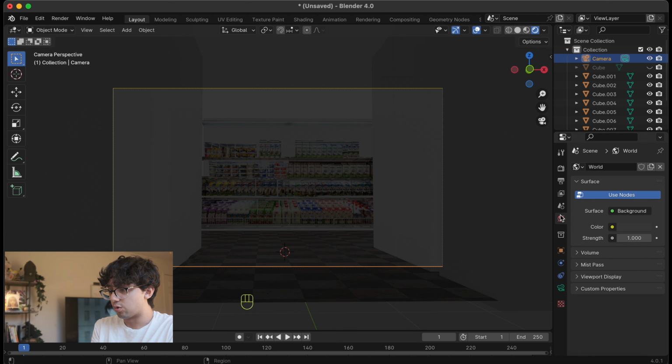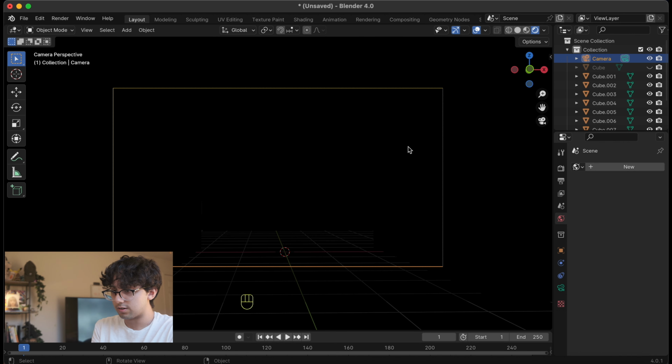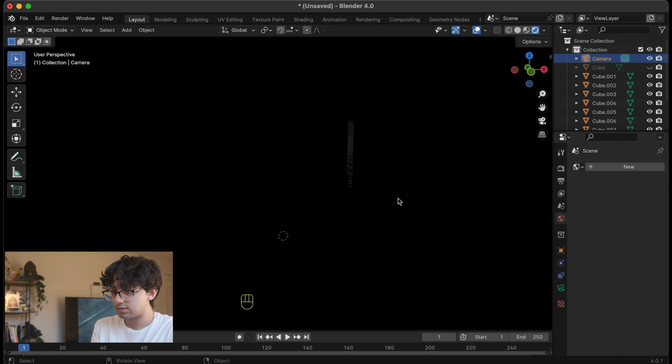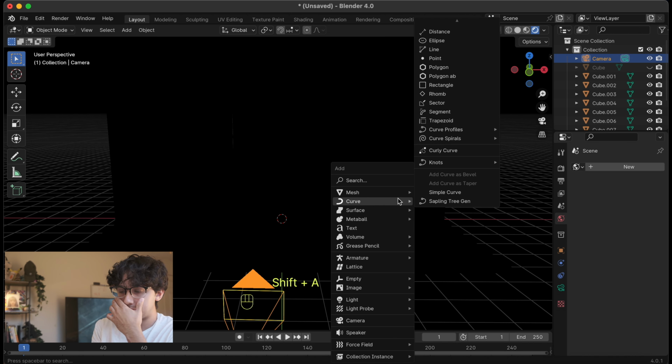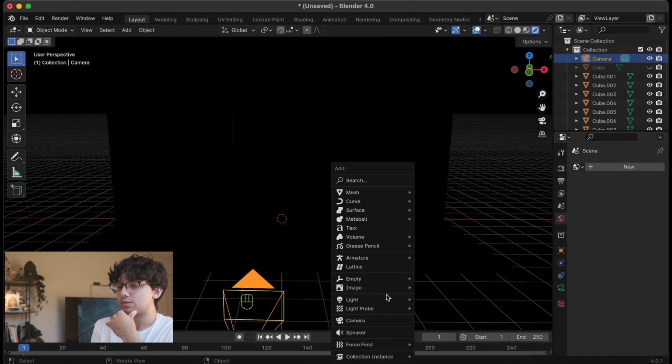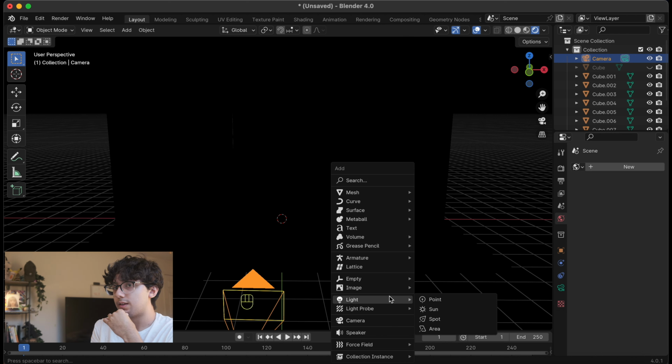Then we're gonna go over to the world view, or the world tab. And then we're gonna hit X on the world right here. It's gonna turn everything dark. So to give our scene light, we're gonna hit Shift A, and we're gonna look for the light.